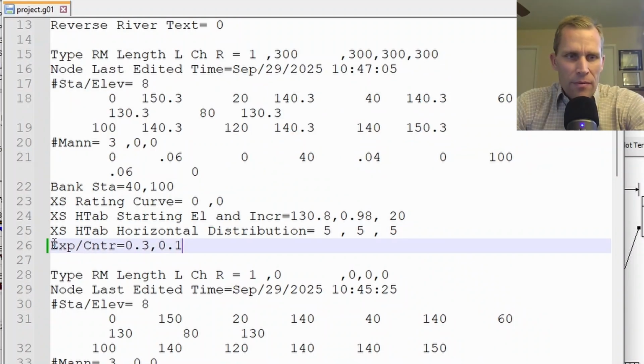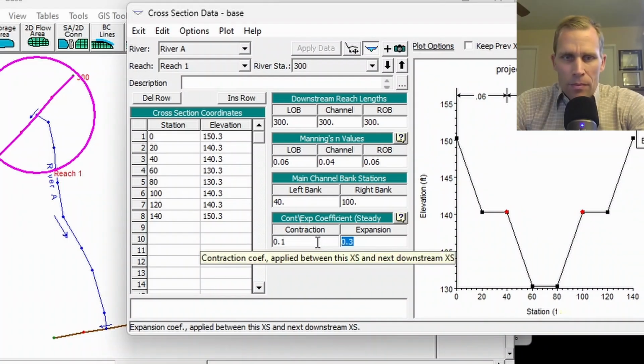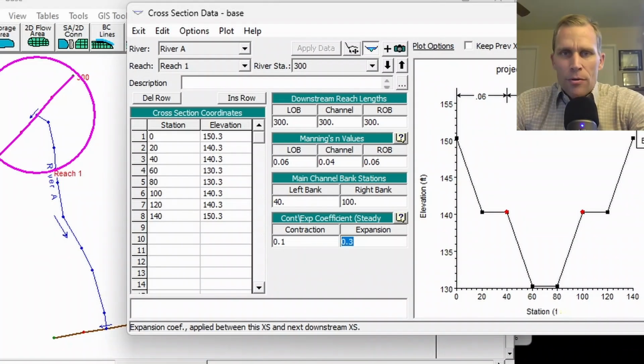And further down here, we have the expansion and contraction coefficients of 0.3 and 0.1. So if we go back to RAS, here's the 0.1, here's the 0.3. Right, so the same could be true for the flow data.